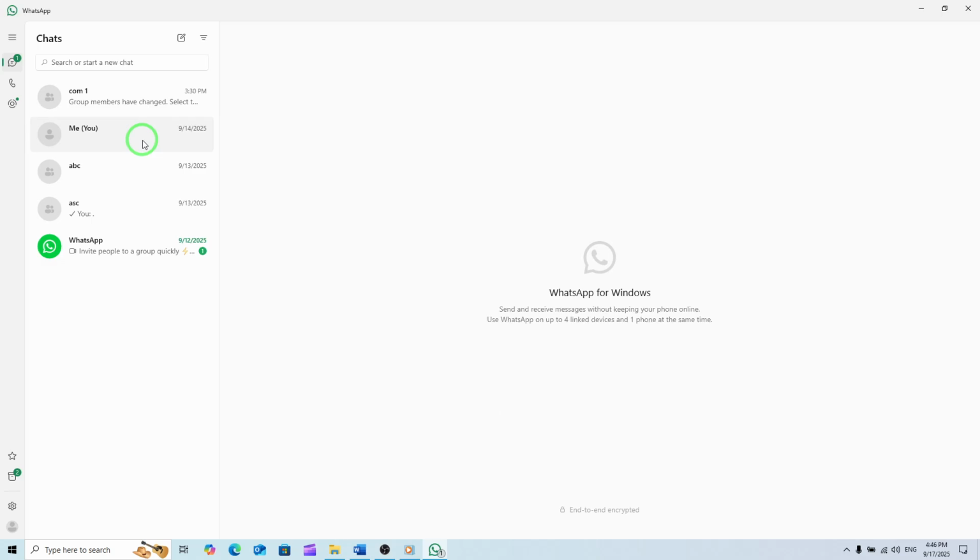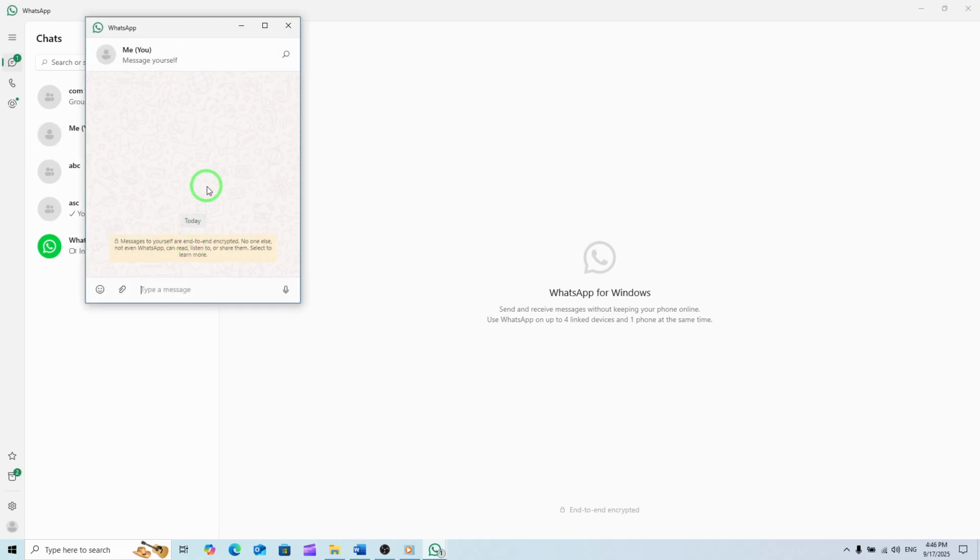Place your mouse over the chat you've selected, then right-click on it. A small menu will appear with a few different options. From this list, simply select the one that says Pop Out Chat. Instantly, that conversation will open in its very own dedicated window.